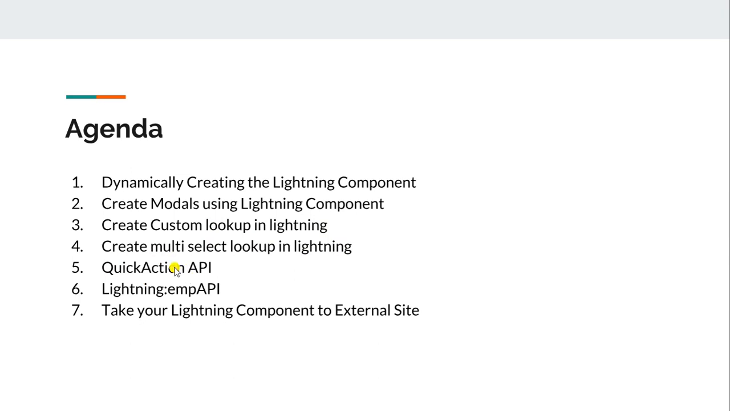And then the quick action API, we will see how we can invoke the quick actions from the lightning components to improve the performance of our sales agents.